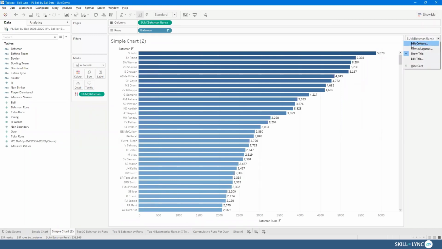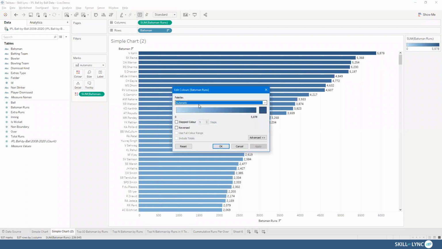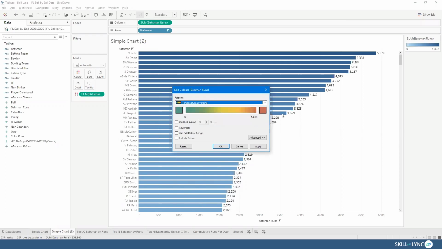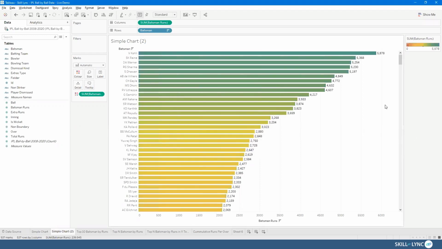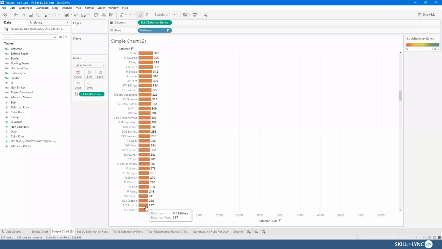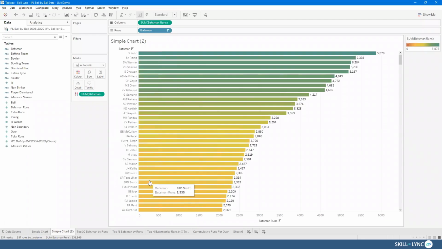How? You have to go into the edit colors, and in the automatic, there are different color palettes available in front of you. What you can do is you can select any color coding, let's suppose this one, and maybe you can use this one, and this is how it would look like. So the maximum color would be more towards the green shade, and the least color would be towards the orange shade. Okay, so this is how you can add gradient color coding on your chart.